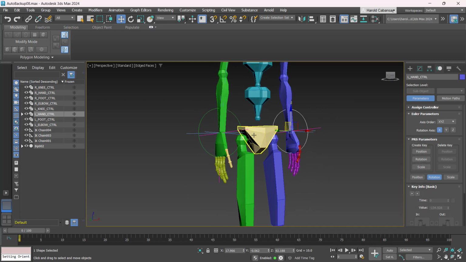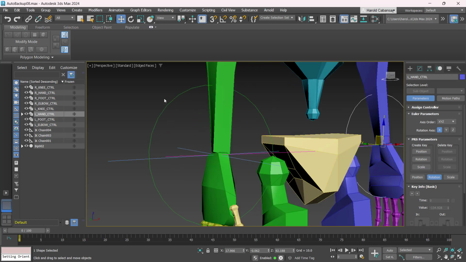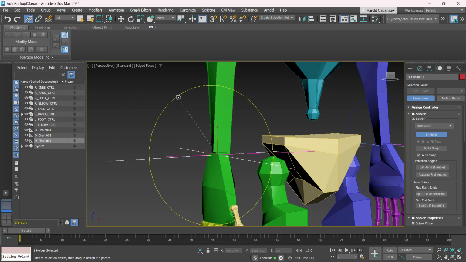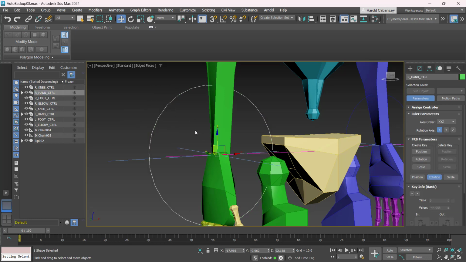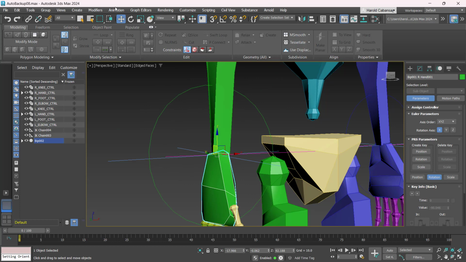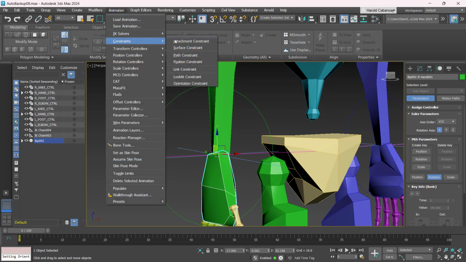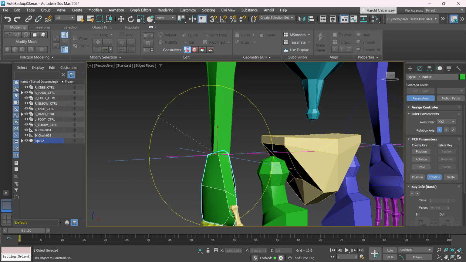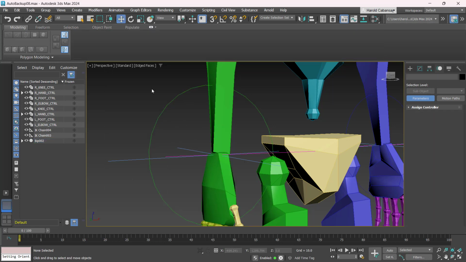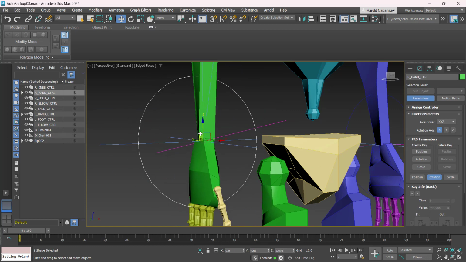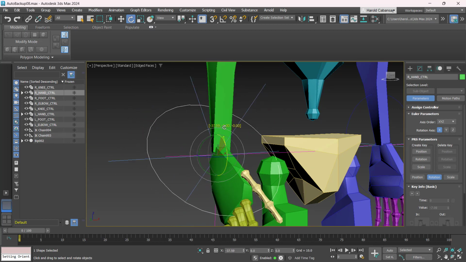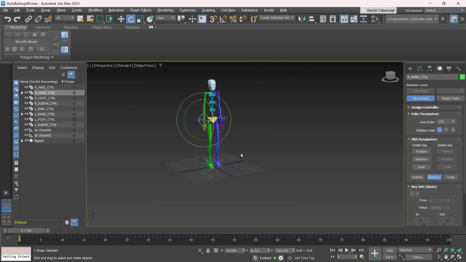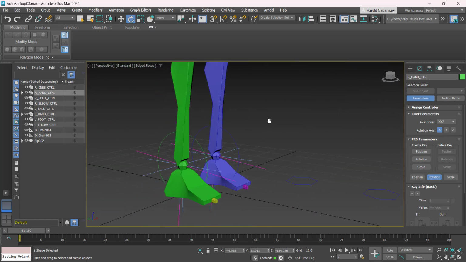Okay, so next is this one, the other side. I'll just go back to my link tool. So this IK solver is parented to the circle, so now it also follows the circle. And then this hand bone, animation, constraints, orientation constraint to the circle. So once again, the circle is being followed by the IK, and the rotation of the circle is being followed by the wrist. I'll do the same here on the foot.